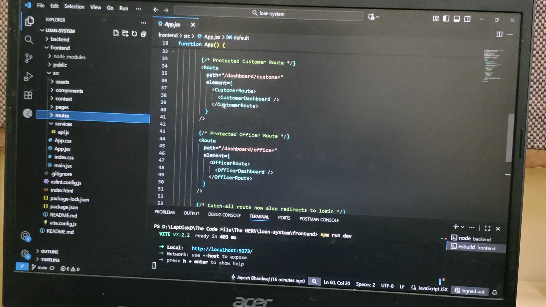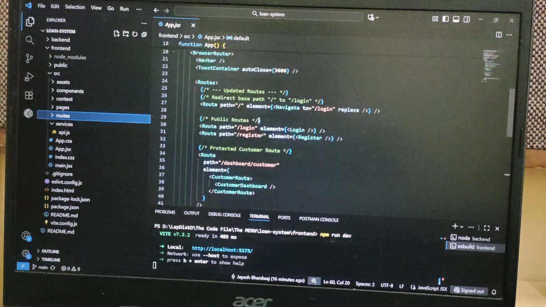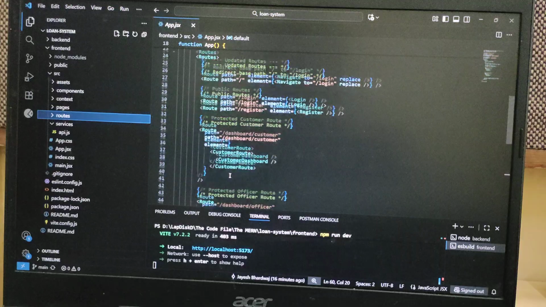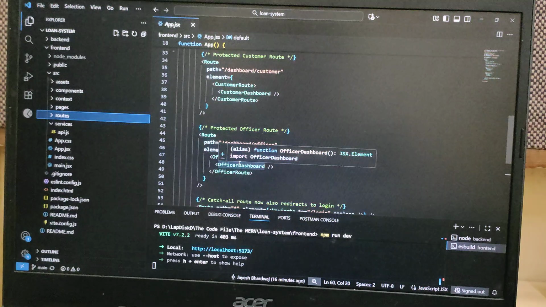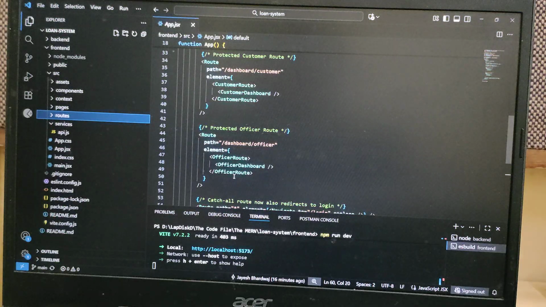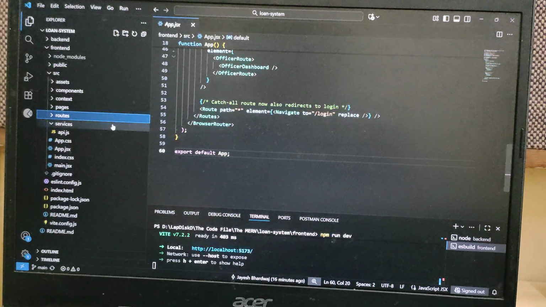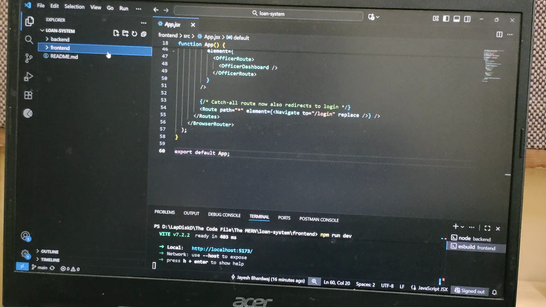So these I have used finally in this app.jsx that we can see. Customer routes, like dashboard customer, is only available if the user is a customer, and the dashboard officer is only accessible when the user is an officer. Yeah, so that's all about this front end part of the application. Now let's move on to the back end part of the application.